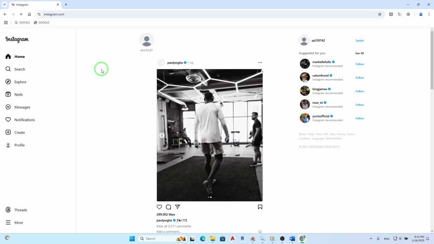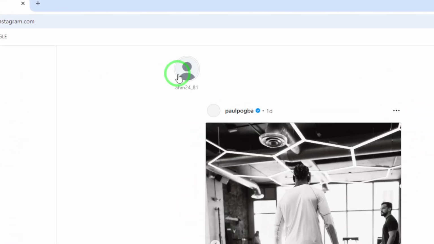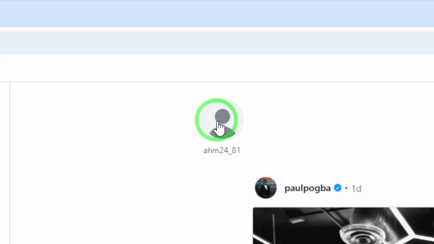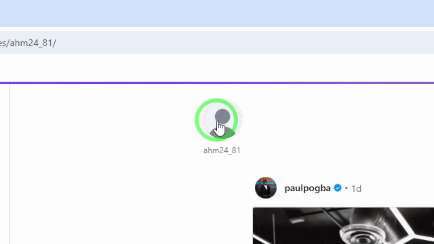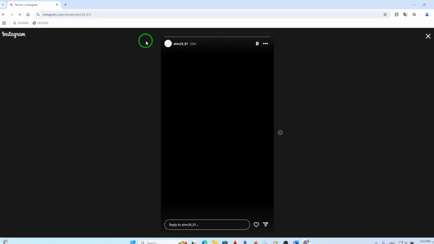Next, open the story you want to reply to. At the top of your feed, you'll see circular profile icons representing the stories from accounts you follow. Click on the profile icon of the person whose story you wish to view. This will bring up their story for you to enjoy.